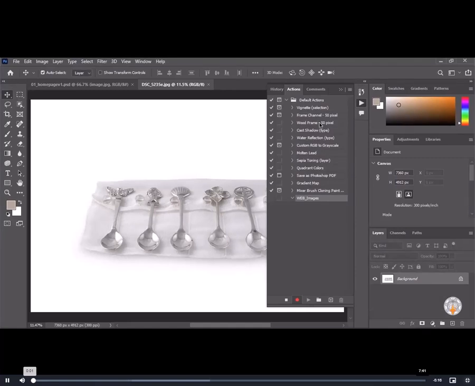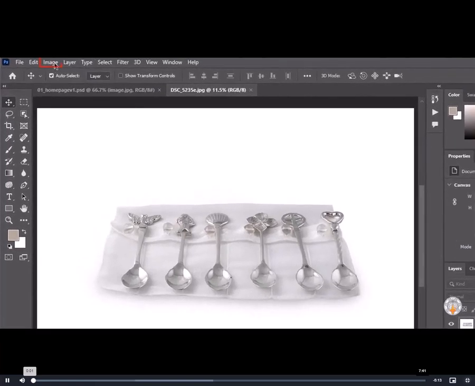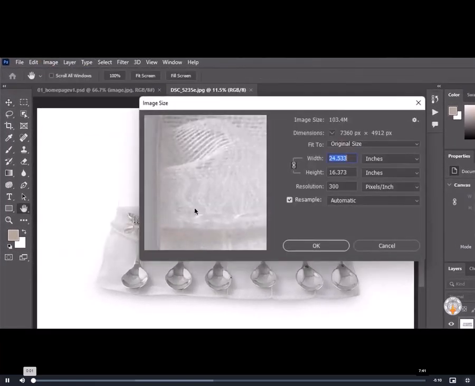The first thing we are going to do is reduce the file size. Go to Image, File Size, and we can reduce the size in pixels. I will change from inches to pixels, and you can see it has a large file size and a very high resolution of 300, which is not required for this image. So we will change the resolution to 72 and reduce the width to approximately 1200 pixels. It will automatically adjust the height of the image. Now we take the width as 1200 pixels, set the resolution to 72, and click OK.